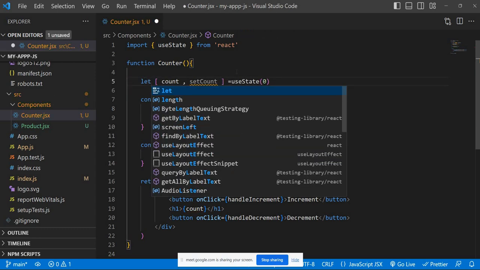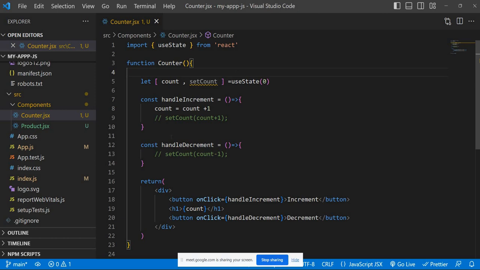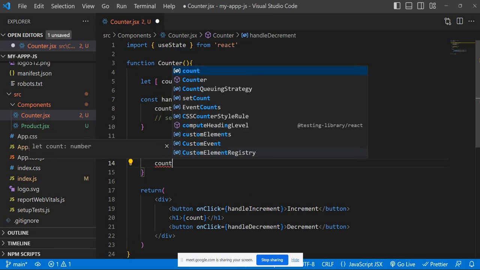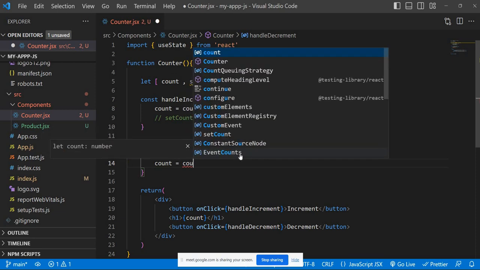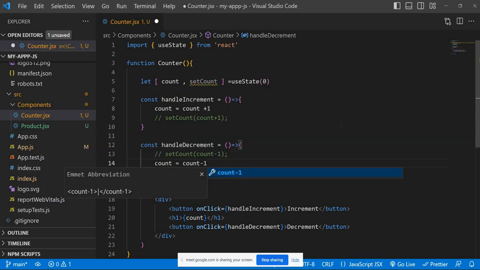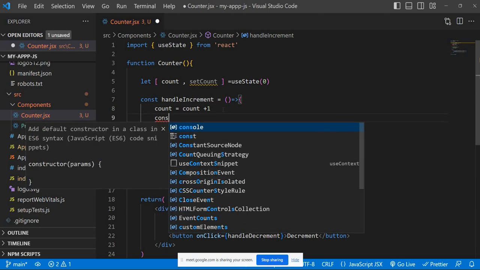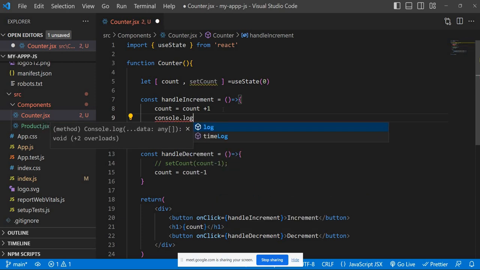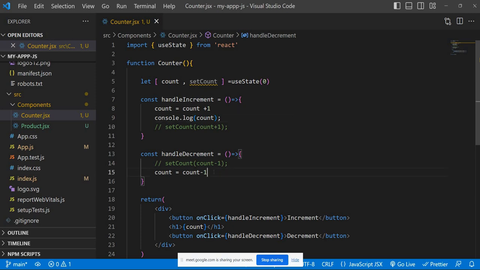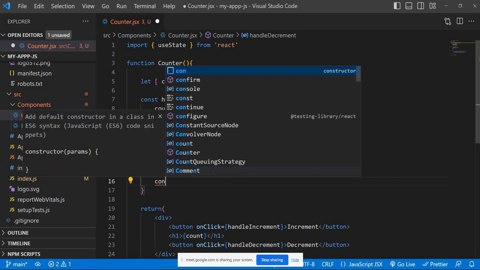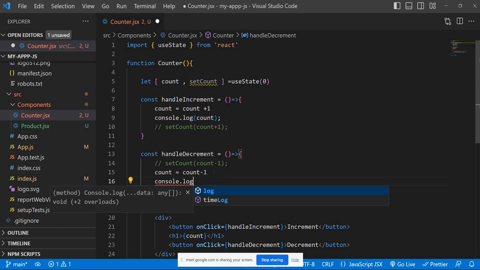Let it be. No problem, we can take it as a let. And here I'm just putting count is equal to count minus 1. Can anyone tell me whether it is going to increment the count value or not? If I just do console.log this count value, and here also console.log.